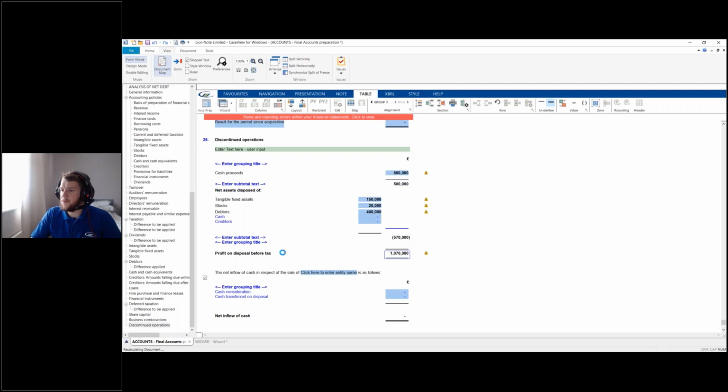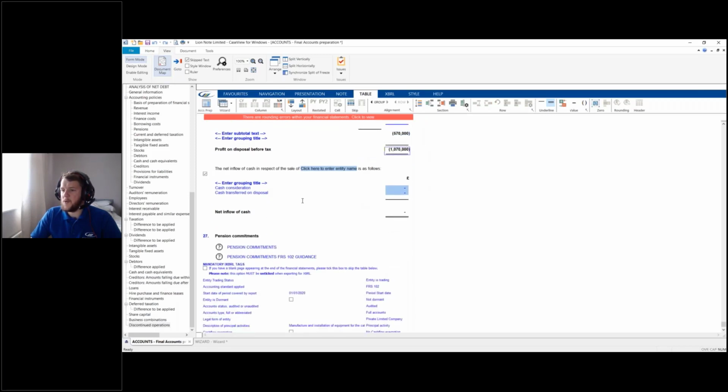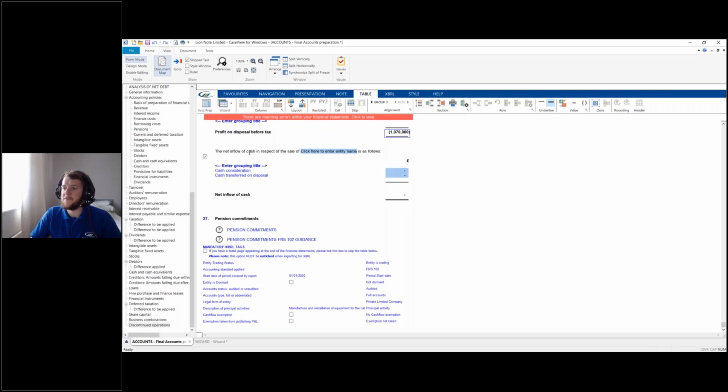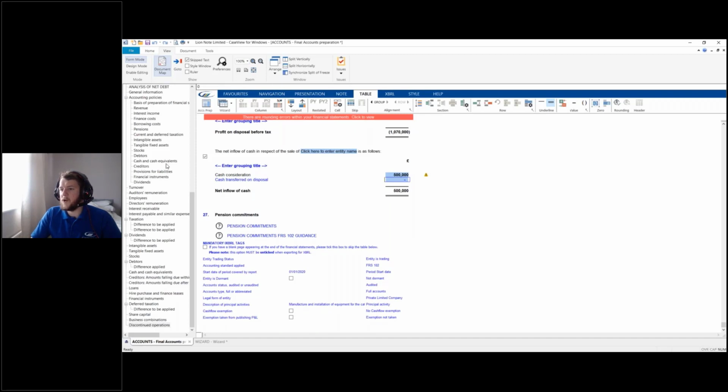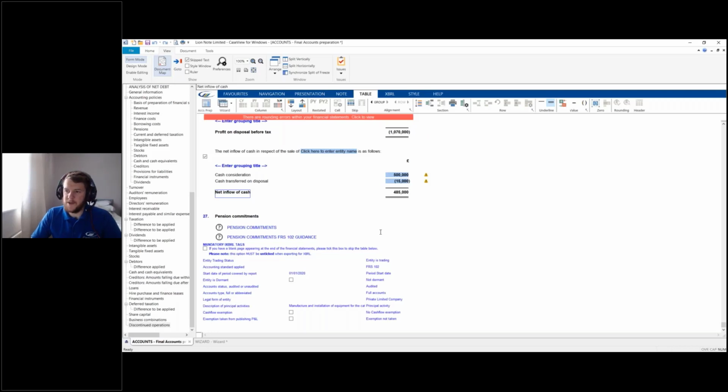So the profit on disposal would then be the combination of that less the assets adjusted to give us this number here. Now, with regards to that, we've got the net inflow of cash, which has now been added on the bottom. So this can be cash consideration, which was given, and maybe this was 500,000. Or the cash transferred on disposal. And we've got that then that can be added together if that has gone out, with a net inflow of cash to be used in that discontinued operations note there. So not as big a change in that one, but little bits added to the bottom there.